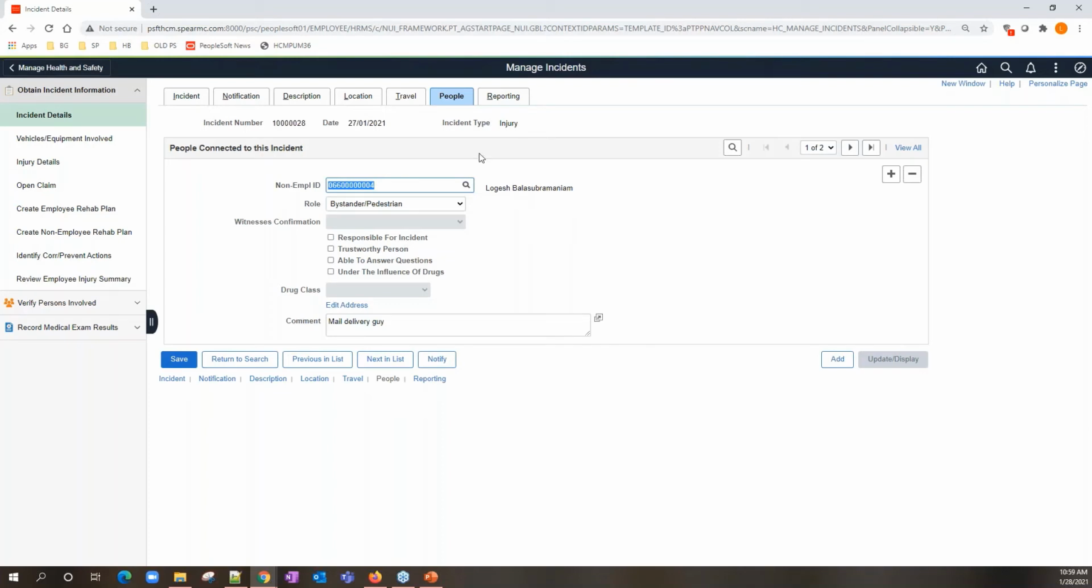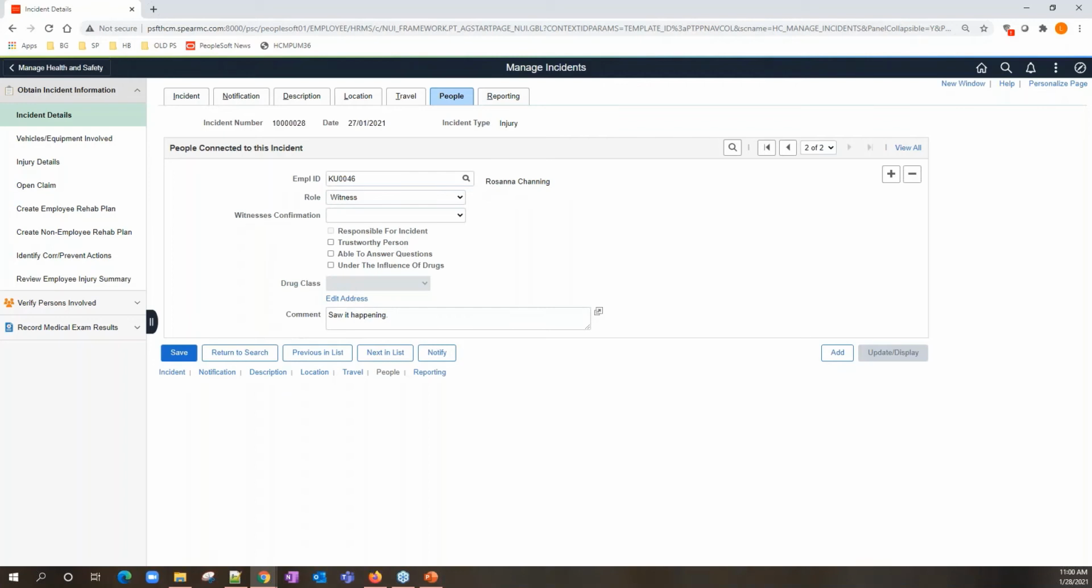I typed in an employee name and it created a non-employee ID for me, basically for record keeping, like a unique identifier. I can now talk to the person and say, okay, was this person responsible? In this case, no. Let's say he's able to answer questions about what happened. So let's say that's his role. And the other person was the manager or my colleague who was there. Then let's say this is a trustworthy person. I don't think it really matters in here. Or in case of, let's say, driving related incidents under the influence of drugs, etc., all those things can be recorded.